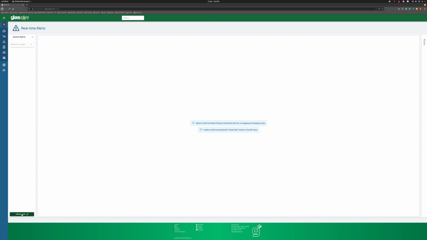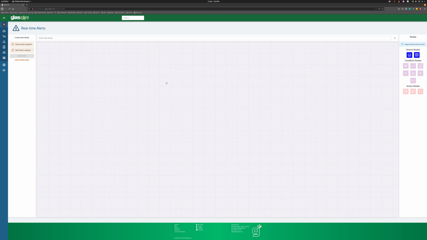So when you hit the Create Alert button, you'll be taken to this screen. This is like your alert creator. Now what we're actually going to be doing is setting up a kind of pipeline, if you like, where we're saying this is the data we want to listen to. These are the conditions that the data has to meet, and these are the actions that we want to take.